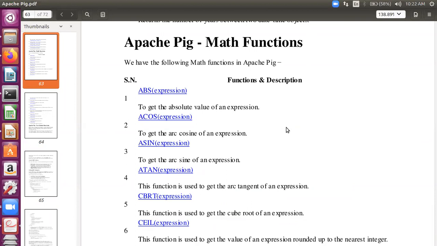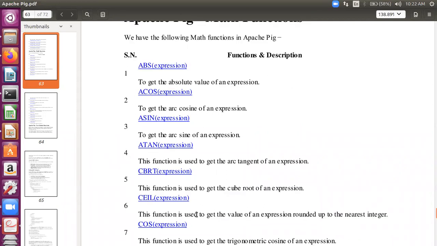For example, the ABS function would return the absolute value of an expression. ACOS would return the arc cosine and so on. So I'll just discuss, say, the CEIL function that we have used. You remember in the CEIL function, we have the value of the expression rounded up to the nearest integer. And similar to the CEIL function is the FLOOR function.